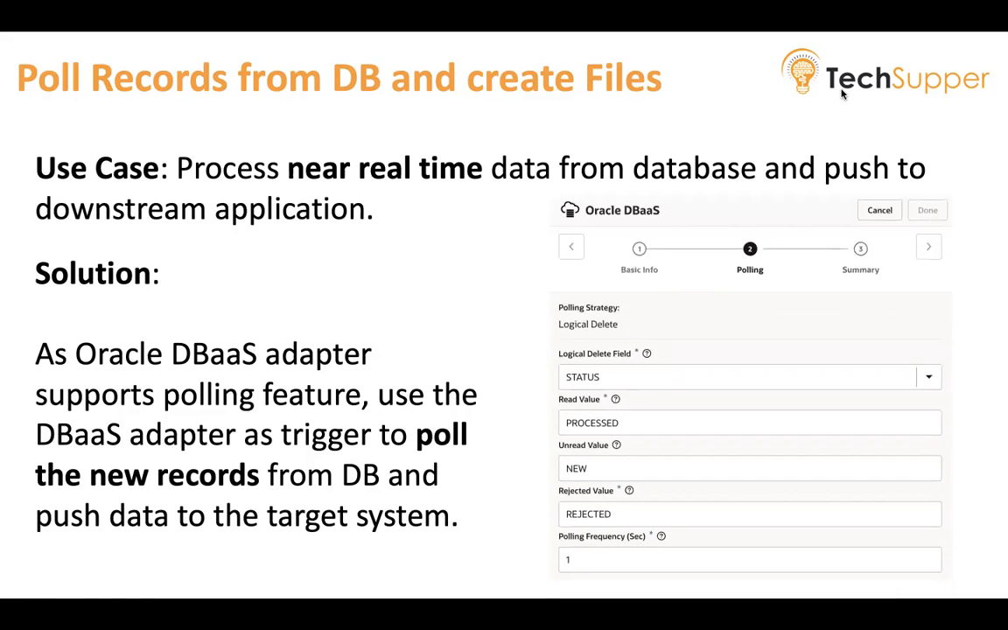So here you see you just need to configure. This is like a logical delete where you need to configure the source column on which basis you would like to process your records. You put the read value. After the record is read, which value you would like to update, and on which value you would like to read your record, like new. Rejected value, meaning it only supports 10 MB of record. So if the row is exceeding 10 MB, you will put the value as rejected.